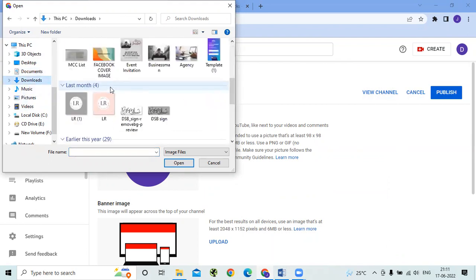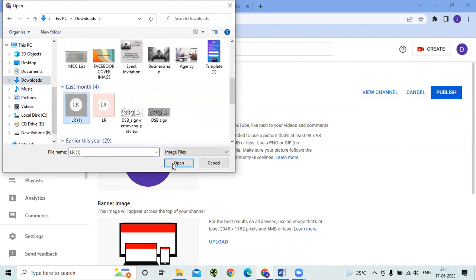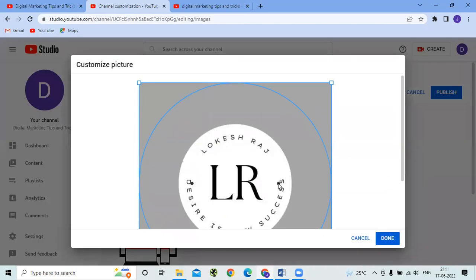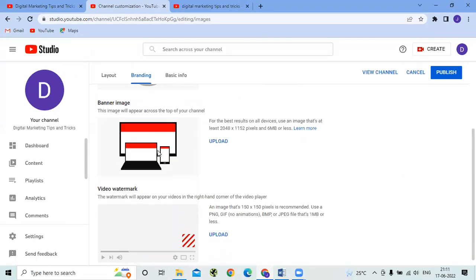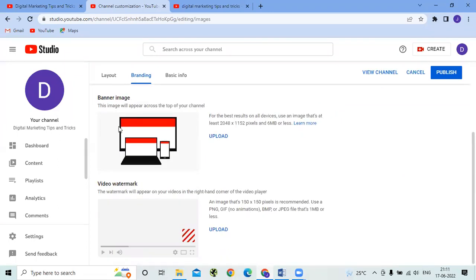So let me choose the icon. So this is the profile picture. Then you can add the banner image, like how we have a cover image in the Facebook business page. In the same way you can add a banner image.